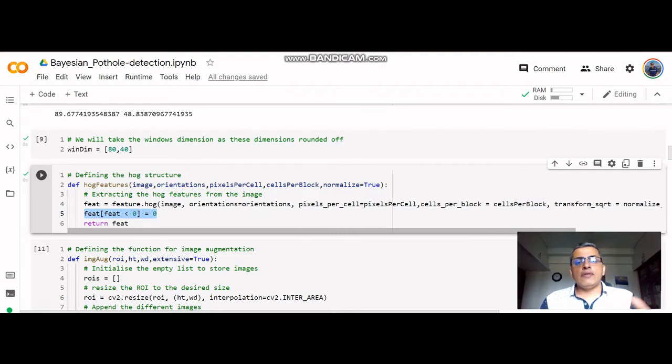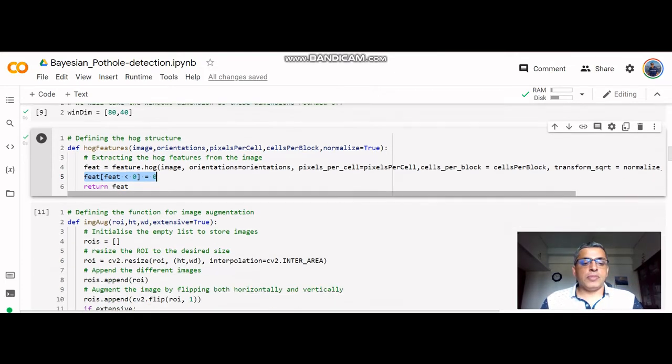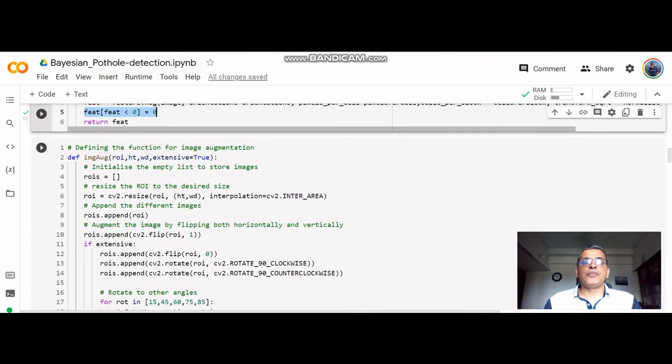Now we'll have a look at one more important function which we'll be using. Remember, when we discussed upfront, we had only very limited images of potholes. One method to increase the number of images is through a method called augmentation. That is, you're augmenting the images which you have so that you have enough data to train with.